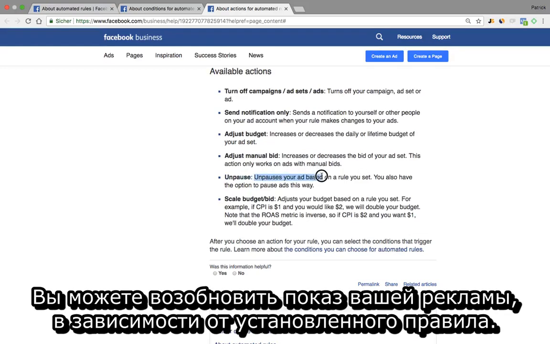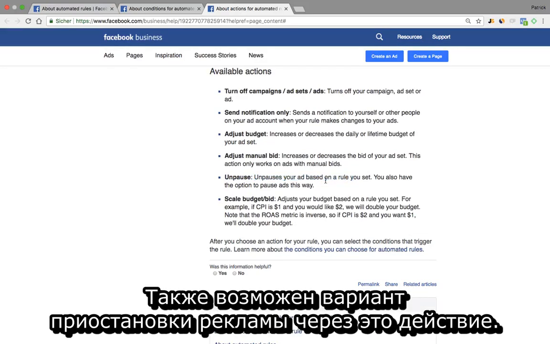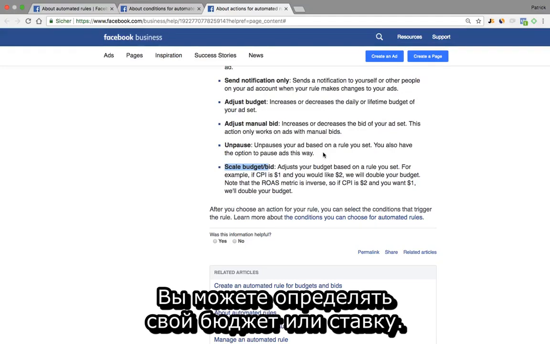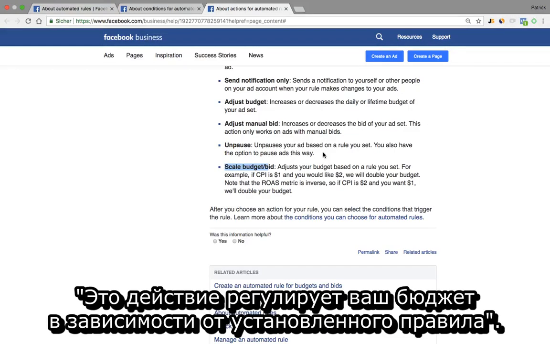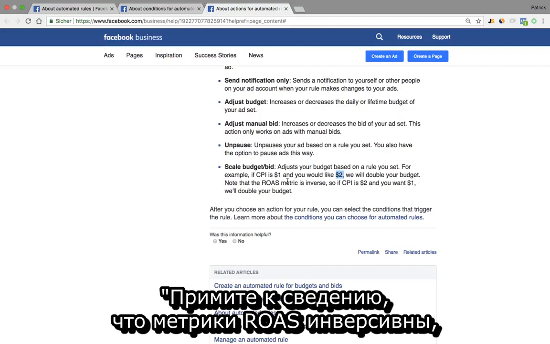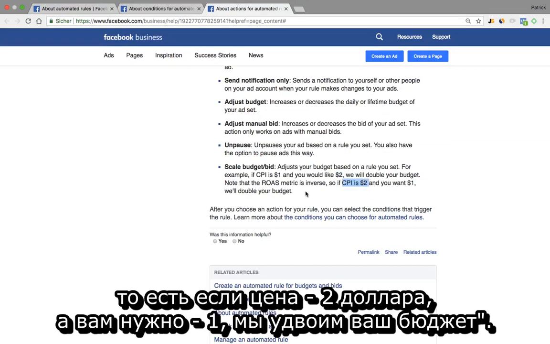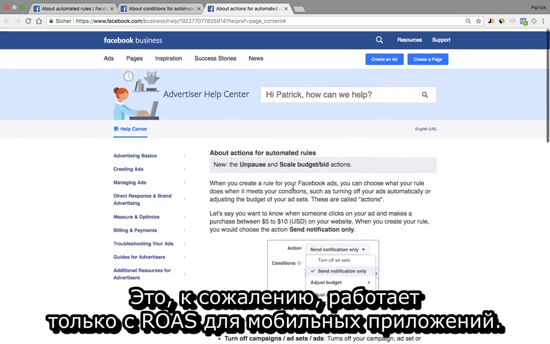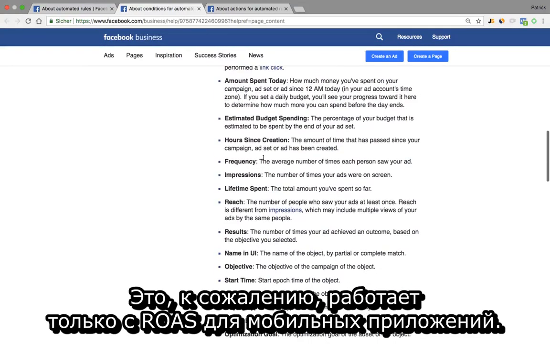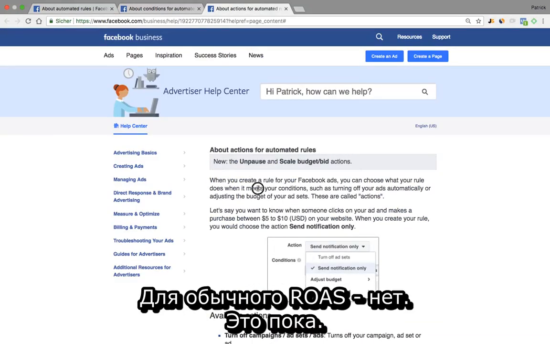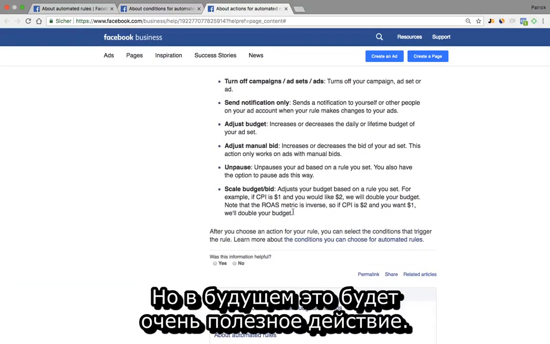You can unpause your ad based on a rule you set. You also have the option to pause it this way. And then the last one, which is new, is you can scale your budget or bid. So it adjusts your budget based on a rule you set. For example, if the cost per app install in this case is $1 and you would like 2, we will double your budget. Note that the ROAS metric is inverse, so if cost per 2 you want 1, we'll double your budget. This is unfortunately only available with mobile app ROAS, not really for our normal ROAS so far, but it's going to be very powerful in the future as well.